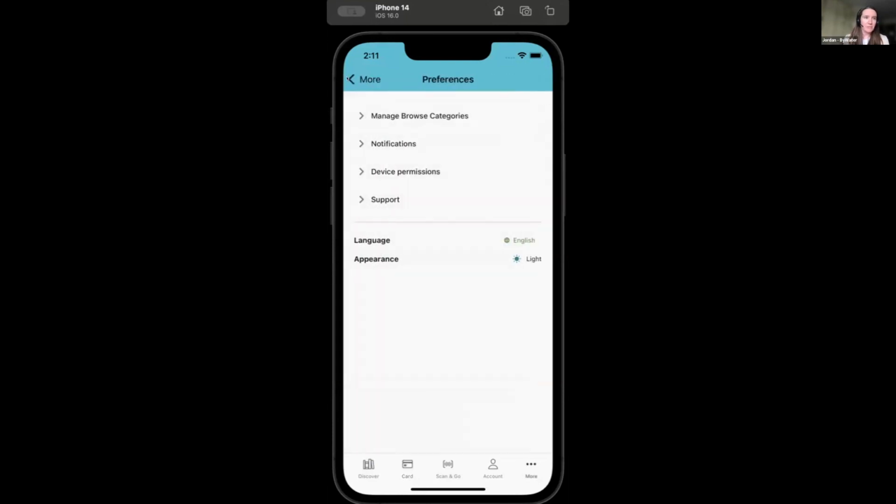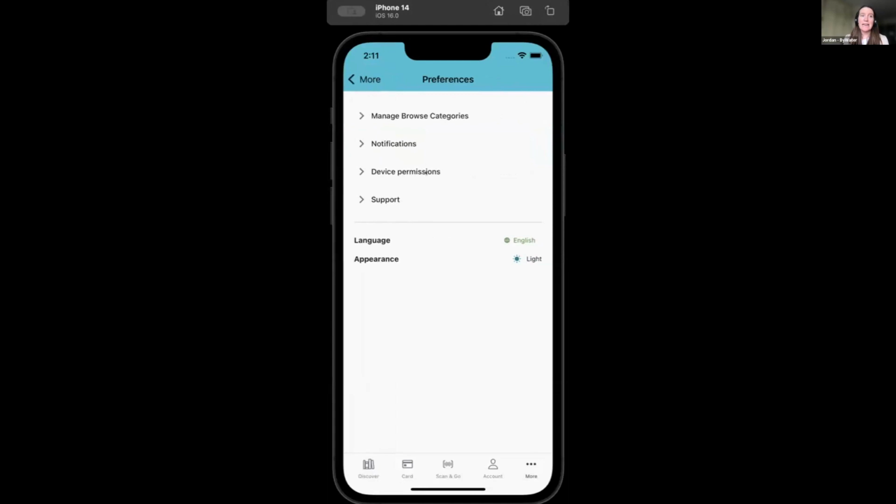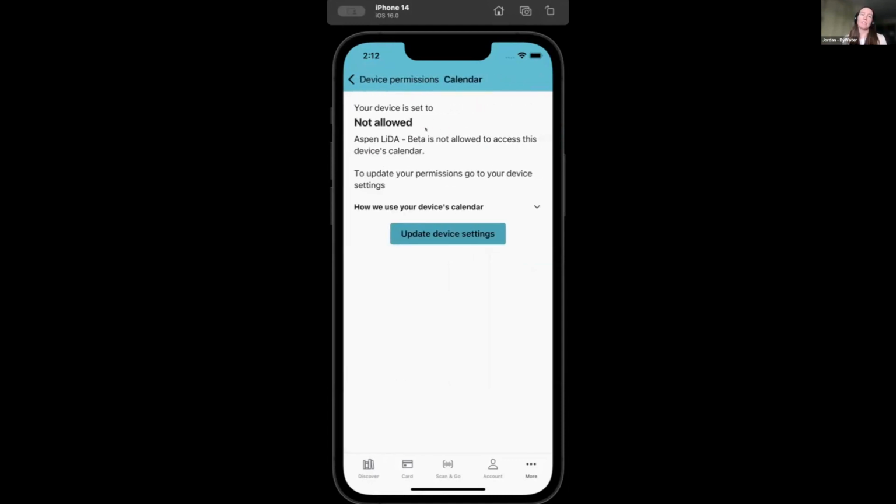Oh, and I was already in there. It's going to remember where you are. So when you open up More, you have your preferences. And in here, now we have these device permissions. So what this does is it lists all of the special phone permissions or special device permissions that Lita might need. And then if you click into one, it's pretty cool because first it tells you whether it's allowed or not allowed.